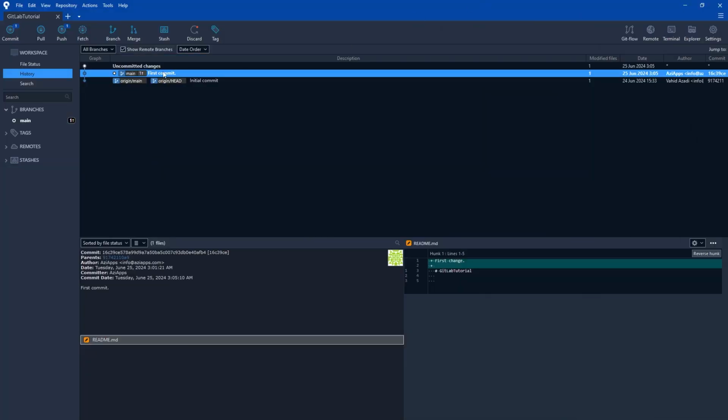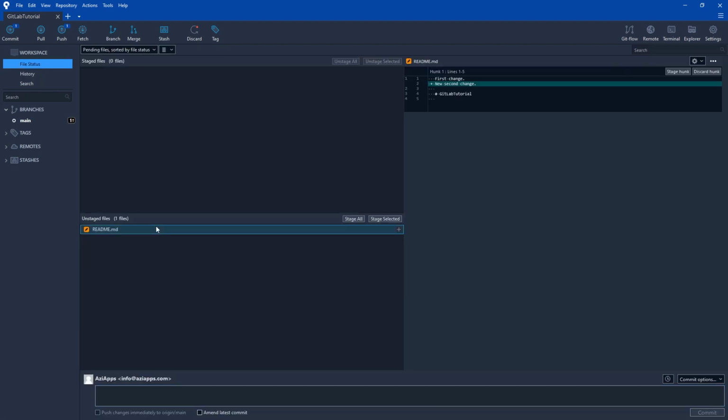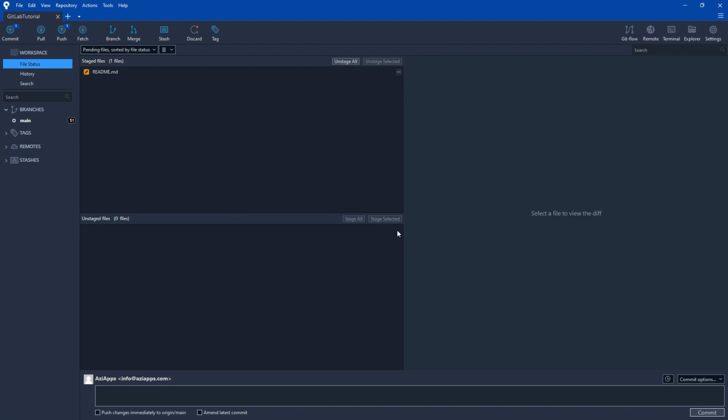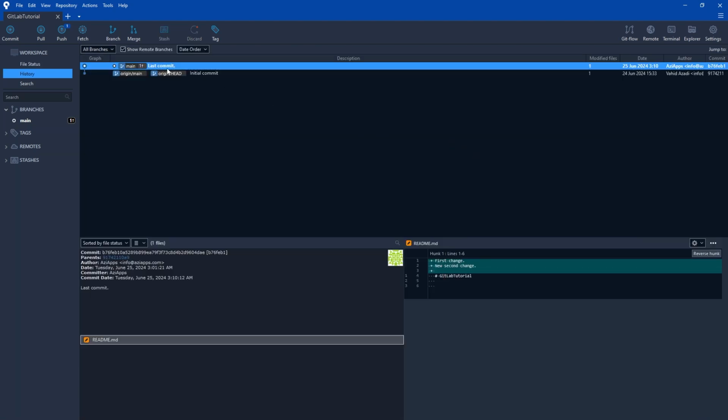As you can see, I called my previous commit first commit. I have an unstaged file. I must stage the new change. Now, if I enable amend latest commit, it will automatically fill the message field with the last commit name. I can change or keep it. Now, as you can see, the first commit is gone, and I have a single commit called last commit. You can have as many local commits as you want, but I suggest pushing them to the server regularly.